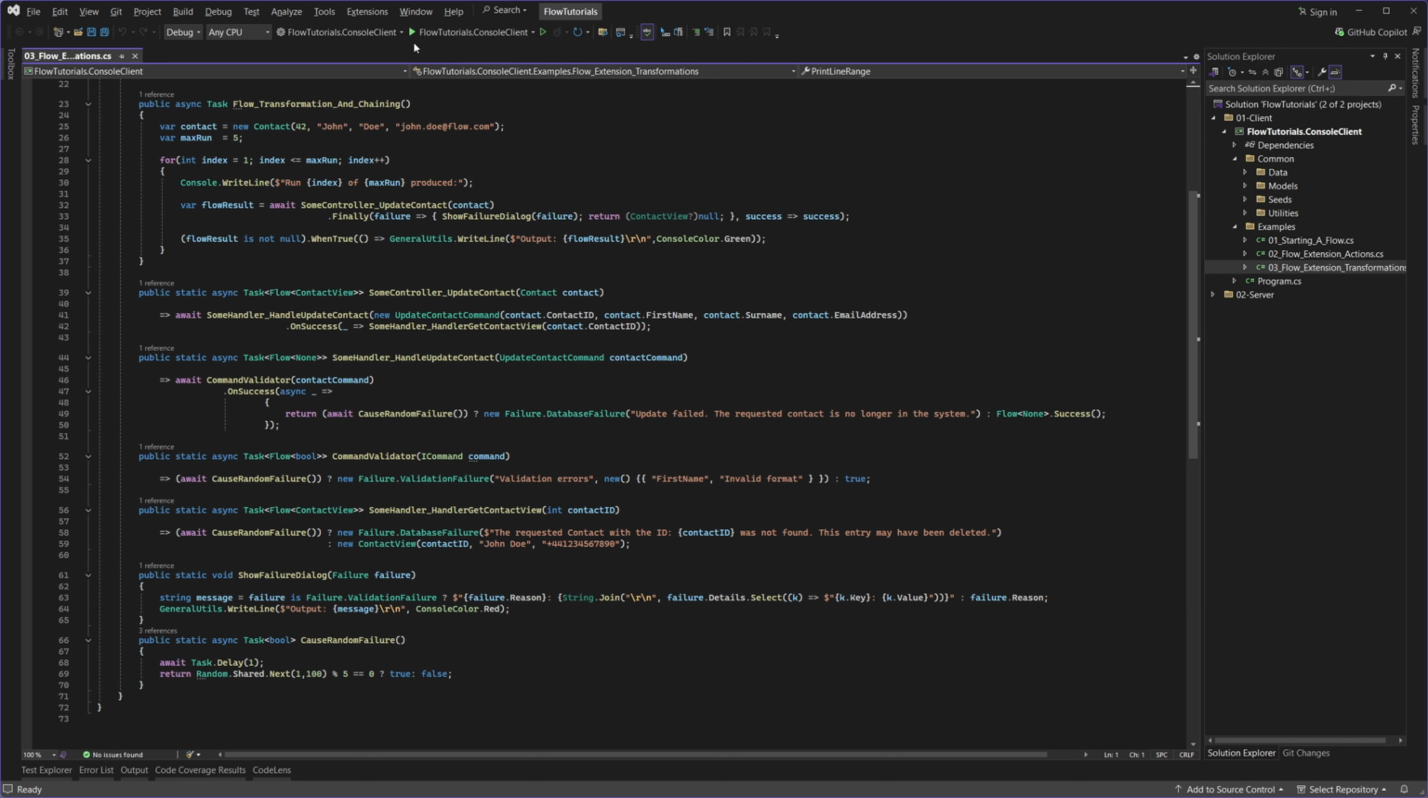Back in the controller method, we check the result of the update. If it succeeds, we call another handler to retrieve the latest contact view. If it's failed, we stop right there and return the failure. The handlerGetContactView method on line 56 simulates that second data access, which can also fail.